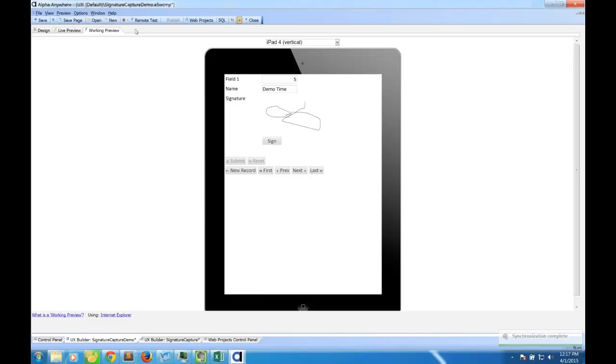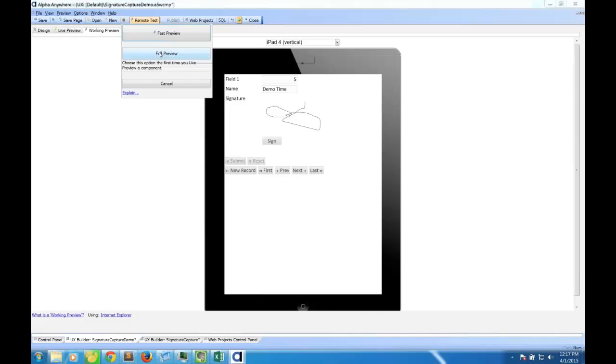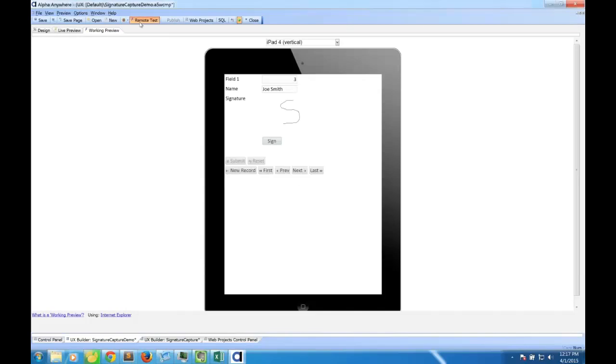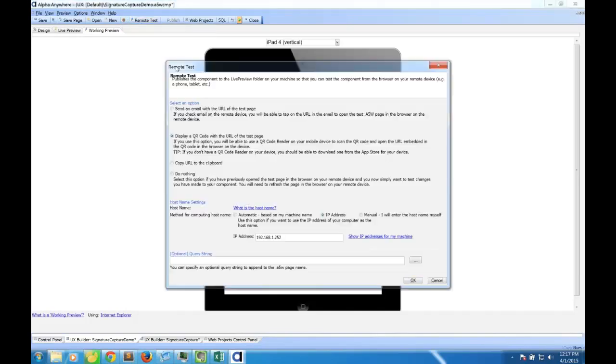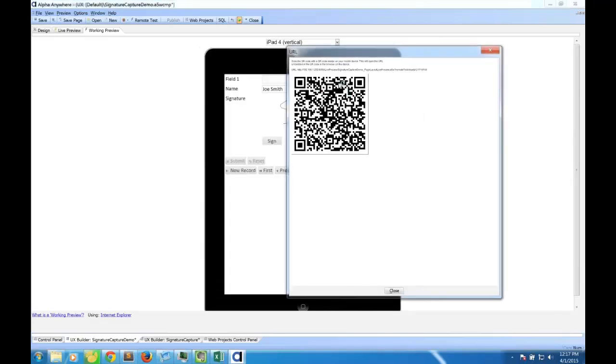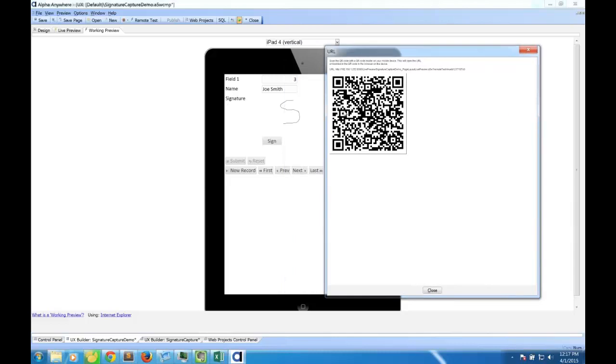And in fact, if I wanted to, I could do a remote test. For people who are new to this, when you're in working preview, if you click remote test, full preview, and display a QR code, I can take my phone, zap this QR code, and run this application right on my phone or tablet if I'm on the same network. So I have to be on the same network for this to work. My laptop in this case would be easy to connect there. I'm not going to do that right now, but I could literally show you how zapping this, I could start running this, and boom, I could be doing signature capture on my iPad.